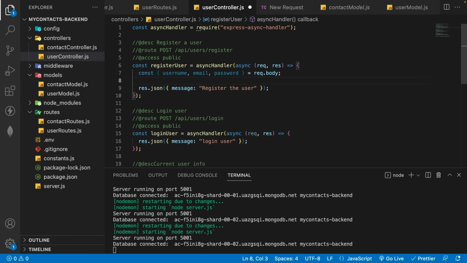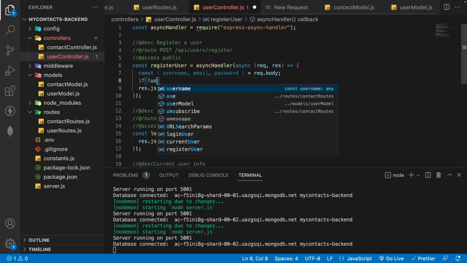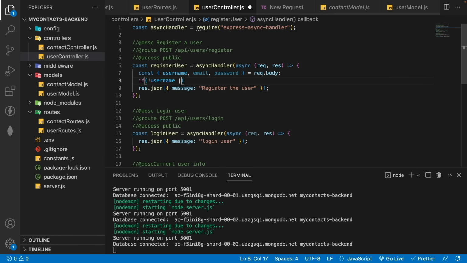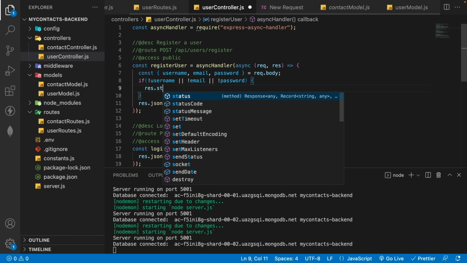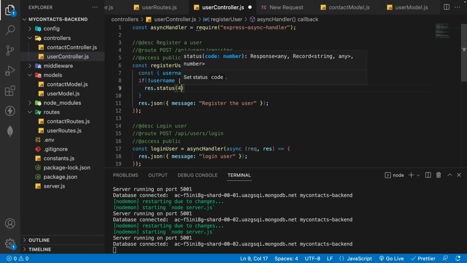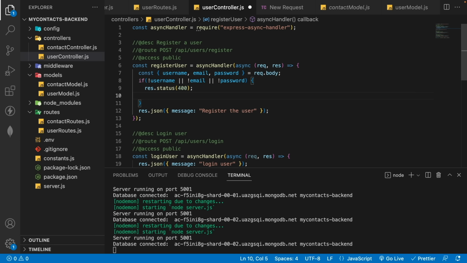And once we have it, we're going to make a check: if the username is not present, or the email is not present, or the password is not present. In that case what we will do is send a response status as 400, because the validation has failed, and we will throw an error actually. So I will have the throw new Error, and the message will be: all fields are mandatory.